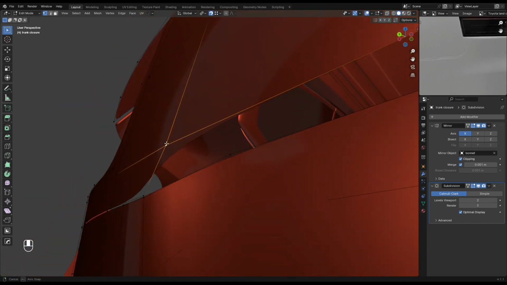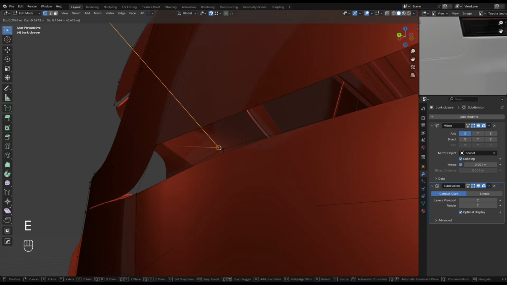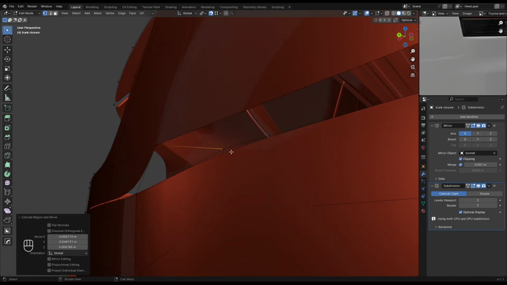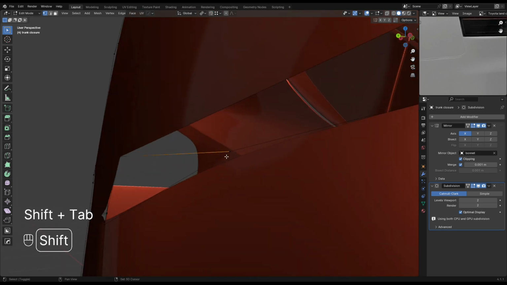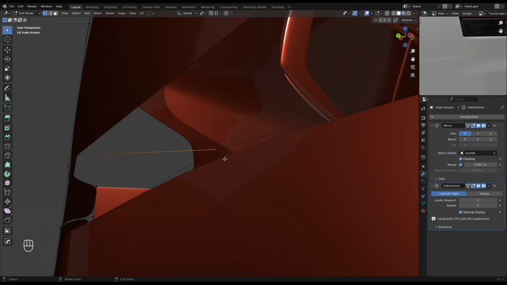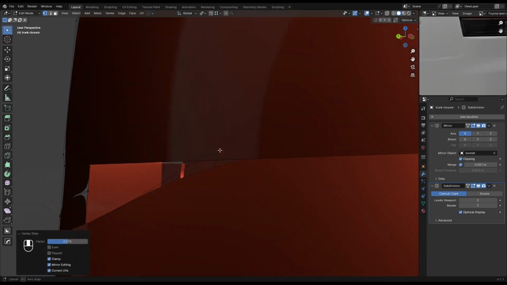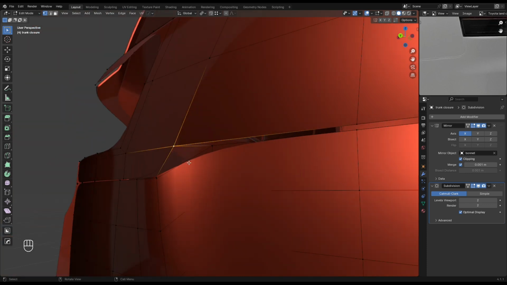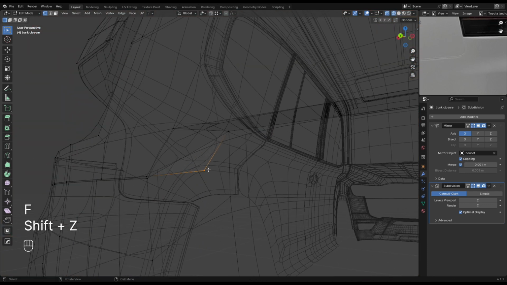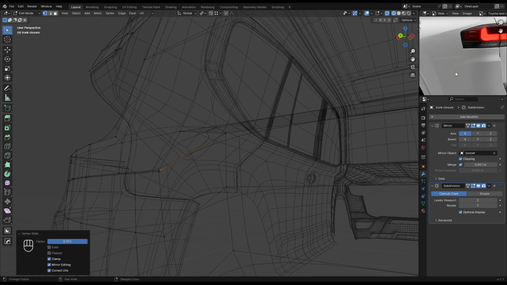I'm going to select this vertex, press E to extrude, and let's bring our mouse cursor to this vertex here to snap it over there. And let's turn the snapping tool back off. I'm going to slide these a bit back so that they don't overlap. Select this vertex, press F to create a face. Let's slide these all the way here.